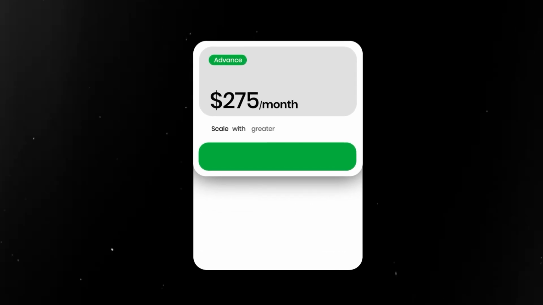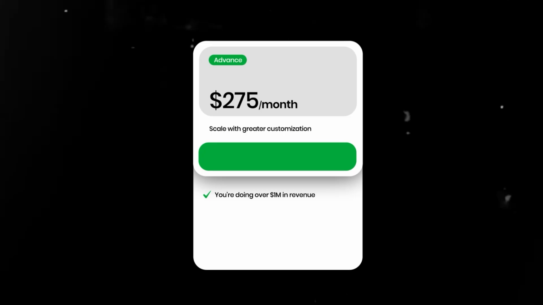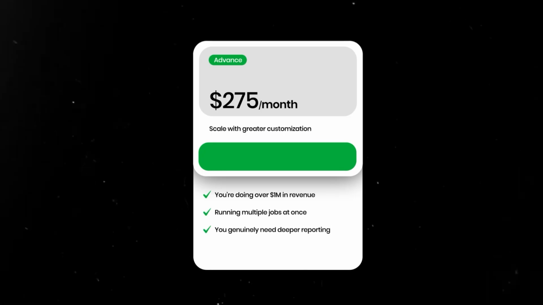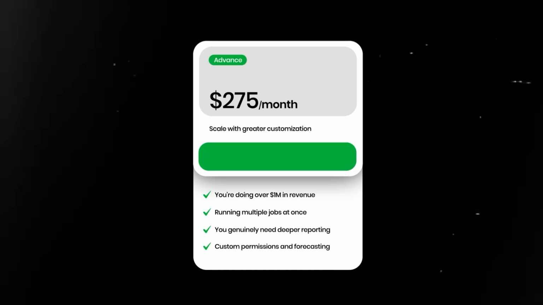Move to Advanced if you're doing over $1 million in revenue, running multiple jobs at the same time, and you genuinely need the deeper reporting, custom permissions, and forecasting that Advanced provides. The construction module on top of that is worth turning on during the free 12-month period to test against your real jobs.